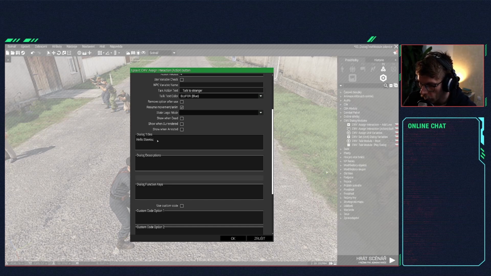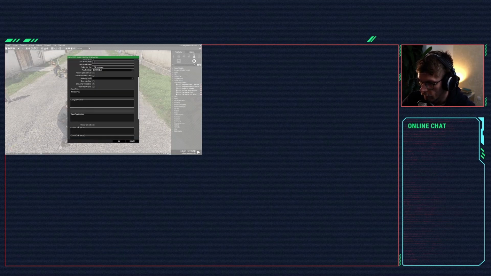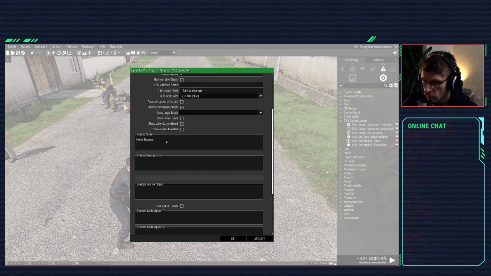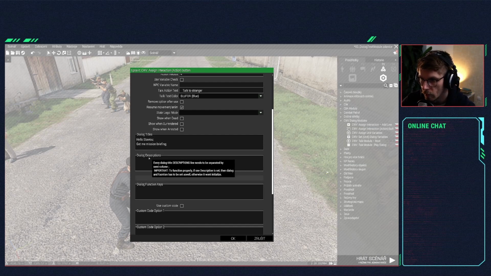And then if you press, hold on, sorry, not left enter. If you press left shift and enter, you will go to another line. I like it, it's just clever. I think I even added a hint here. No, I didn't. Okay, I have to add it back. So Hello Stavro, and the second one will be Get me mission briefing. Okay, and again semicolon.